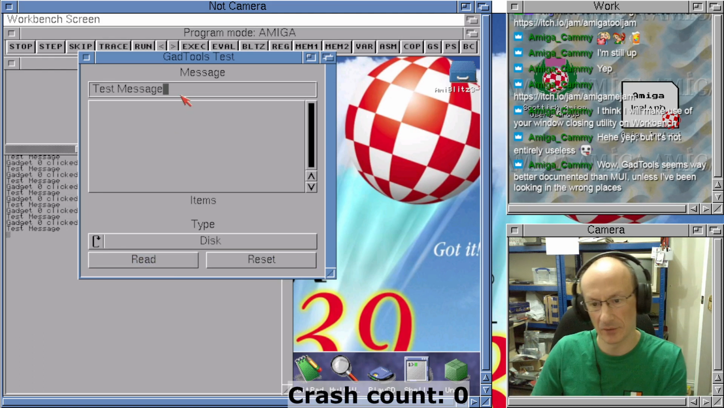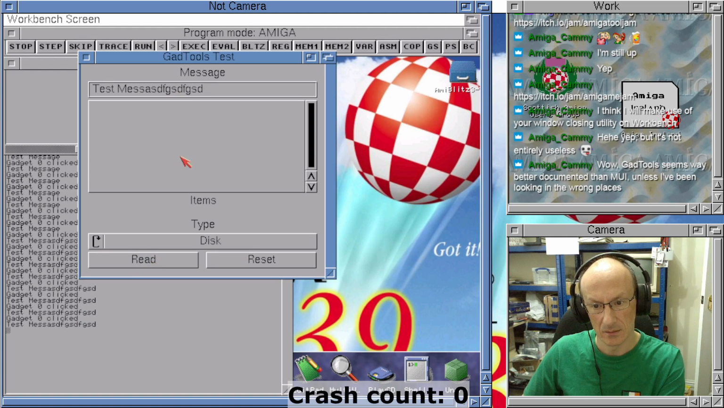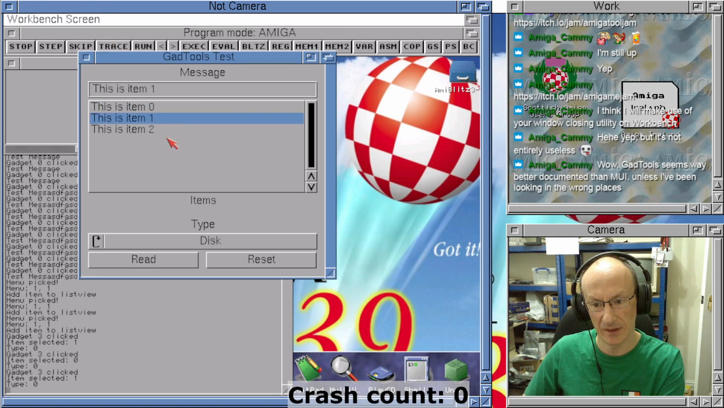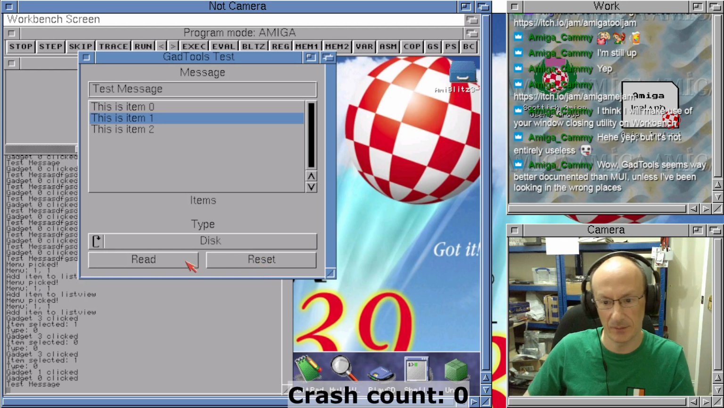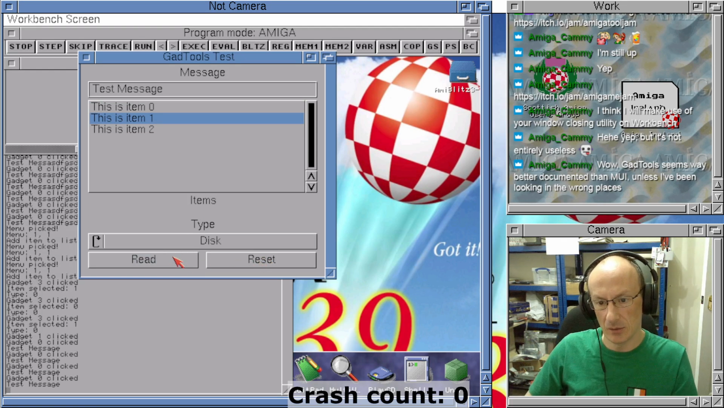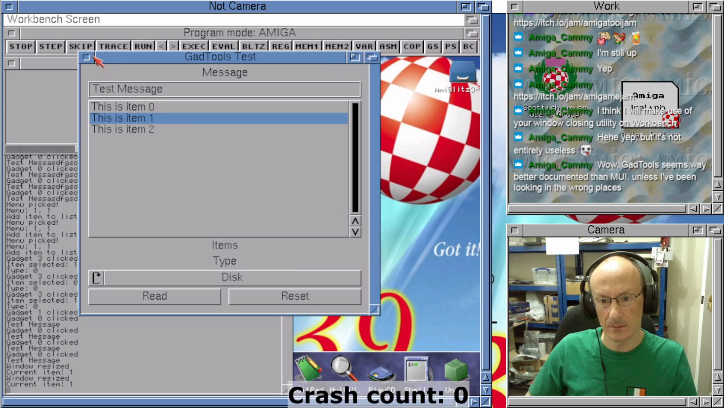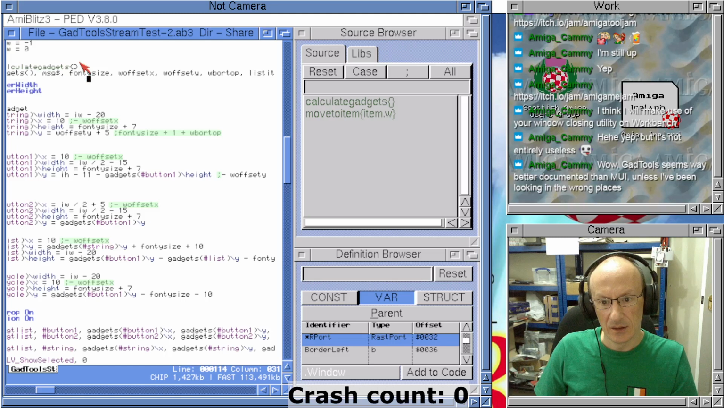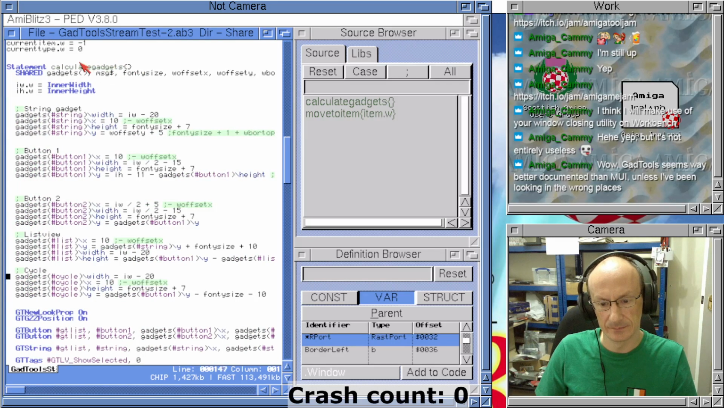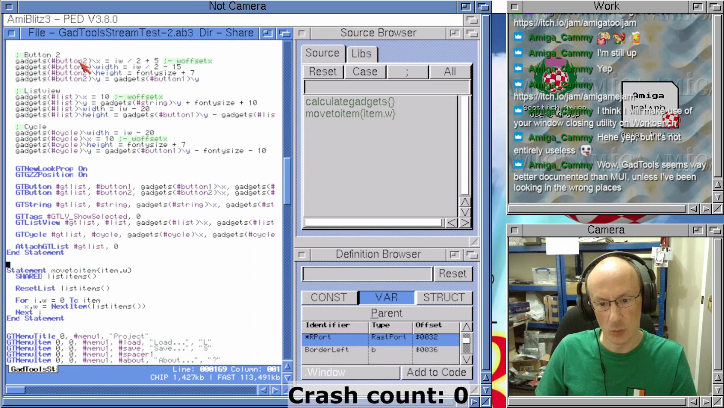And yeah, so read, we'll just read whatever text is in there. Add item, add item, add item. We click them and that'll set that one, and then we can reset it to test message. Okay, cool. All right, so that's fine. Let me think.